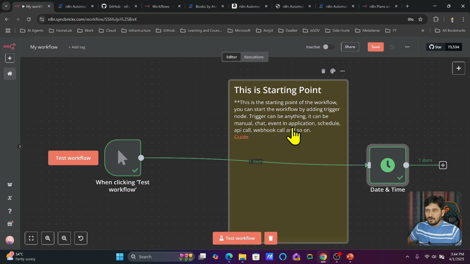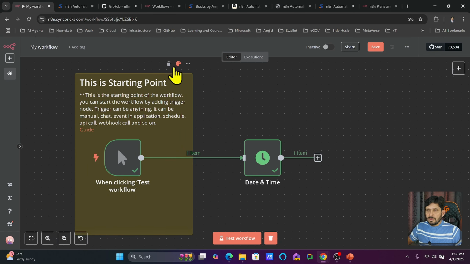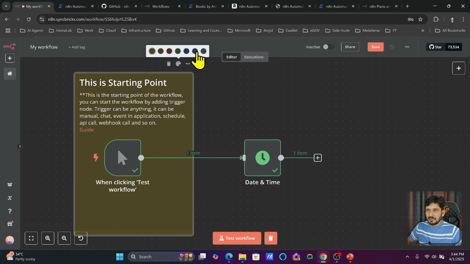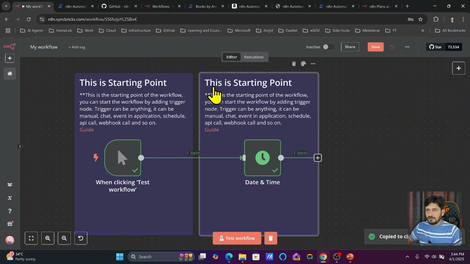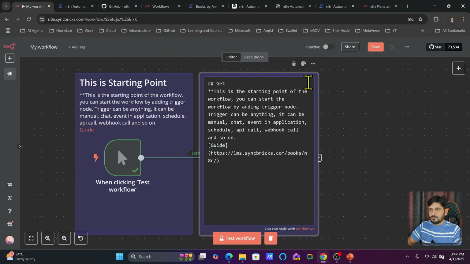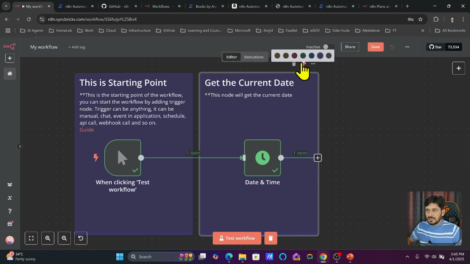It means that now it can move around, and you can of course change the color of this also. There are these colors which are available, and you can change the color. Then you can copy and paste and move to next node, and this will be get the current date. For example, you can do the documentation of this, get the current date. Of course, I can change the color of this. I will give it, for example, this color here.